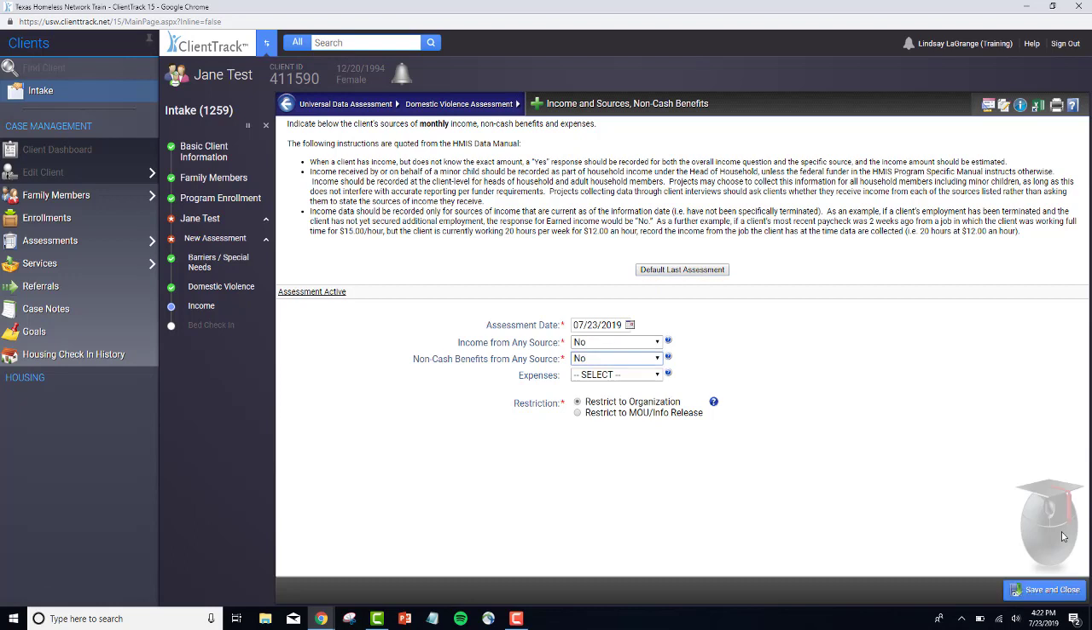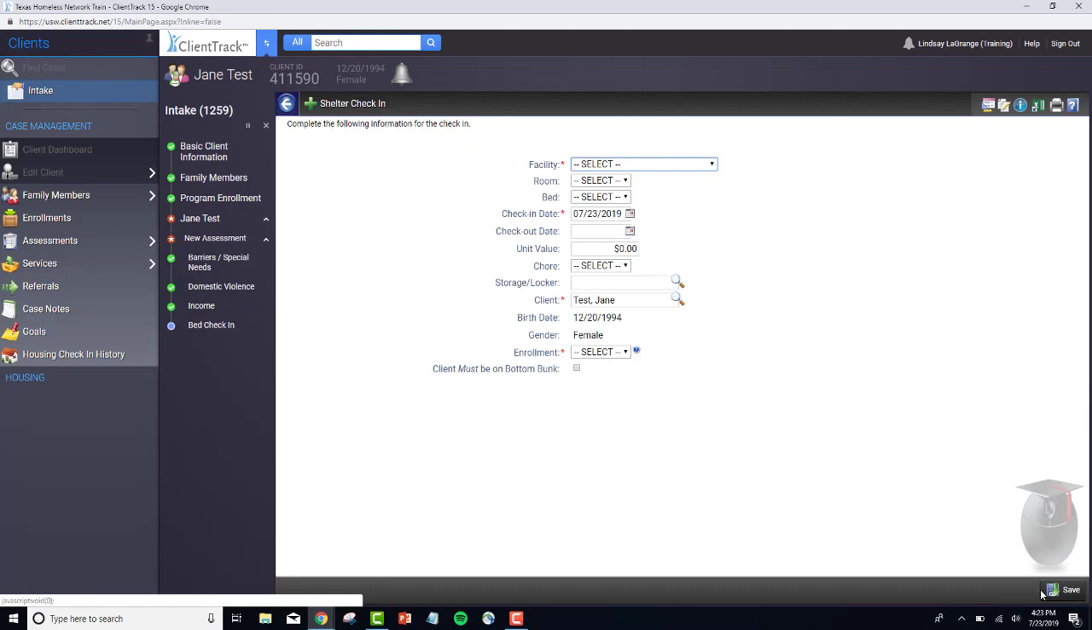Now, the previous housing shelter workflow would end after we finished filling this page out, and we would then have to go to the Housing Check-in History page in order to check our client into a bed in HMIS. However, we'll see now that once we click Save and Close on the bottom right-hand corner of the Income page, the workflow is actually going to take us straight to the Shelter Check-in page. So the bed check-in section of the shelter enrollment is now a part of the housing shelter workflow.